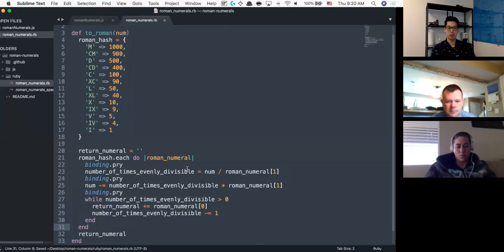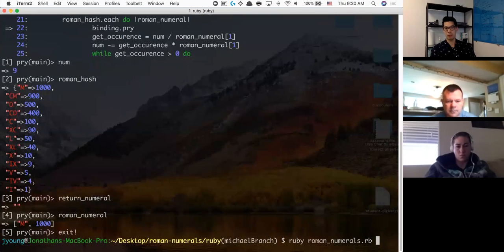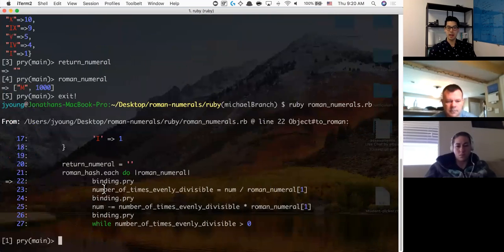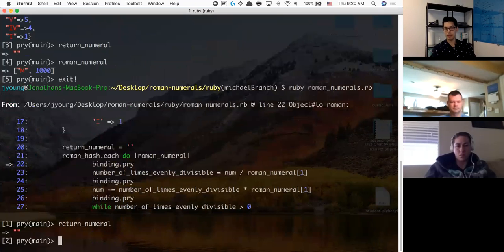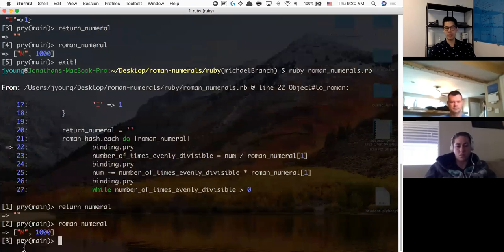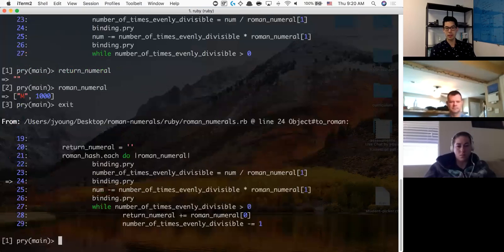Let's exit out real quick with a bang. I'm going to run it one more time, and I have 4 different stopping points. As of right now, return numeral has nothing inside of it. Roman numeral at this particular point is M with 1,000. When I exit here, I'm going to execute this next line and then stop the next time it says it has a binding pry. So I'm stuck at line number 24, and I'm going to see the number of times that this is evenly divisible.